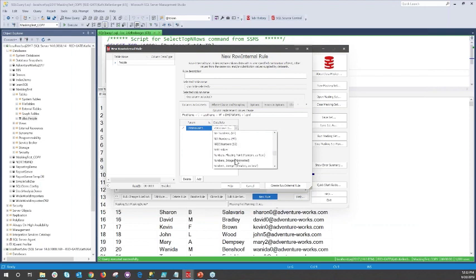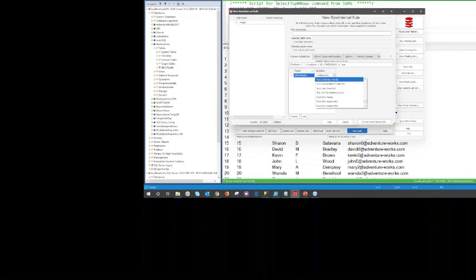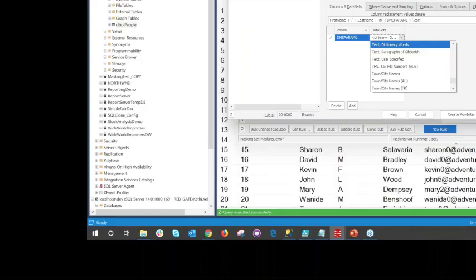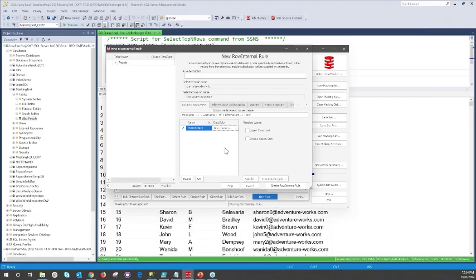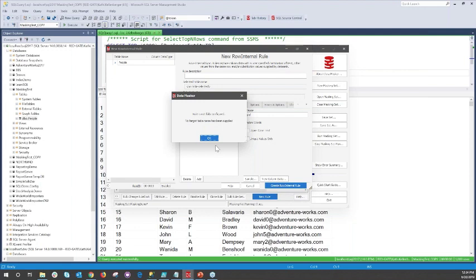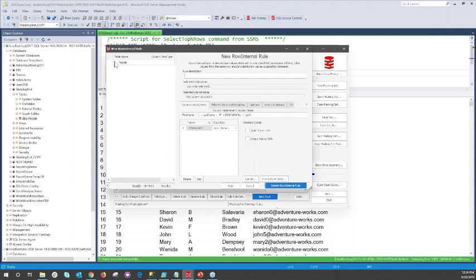I'm going to go down to text, just dictionary words. So hopefully you can see that okay. Whoops, there we go. And I'm just going to go ahead and create the rule. And oops, I'm not done. I forgot to tell it which column I cared about, the email address column.